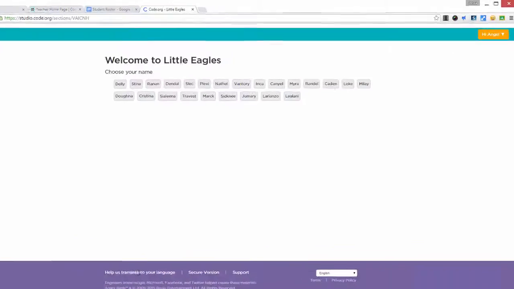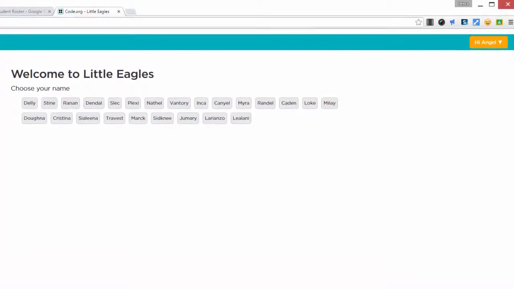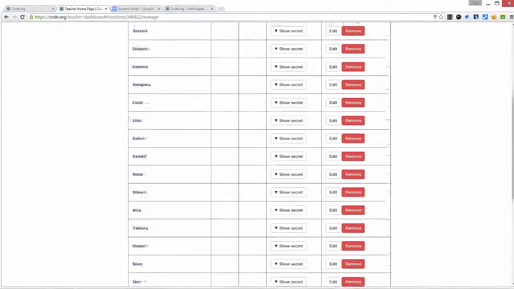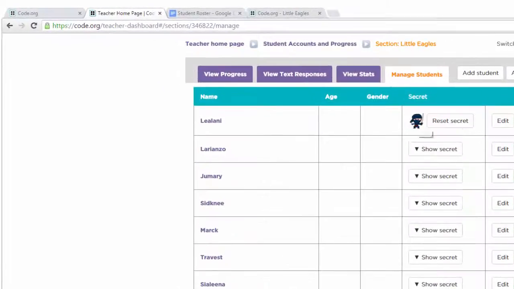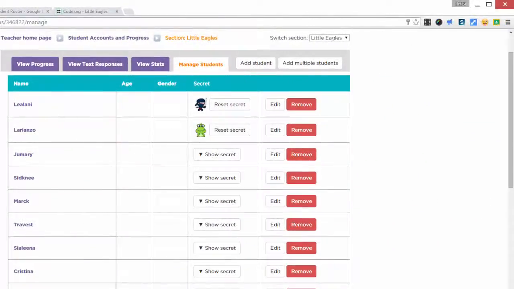I'm going to go ahead and create another tab, and I will paste that link in there. Now you're looking at my students' names. Welcome to Little Eagles, and the Little Eagles have their names. And I'm going to step back a minute, and you can see just where I've assigned my students different, well, the system has. They've given them their picture. Leilani has a little ninja.